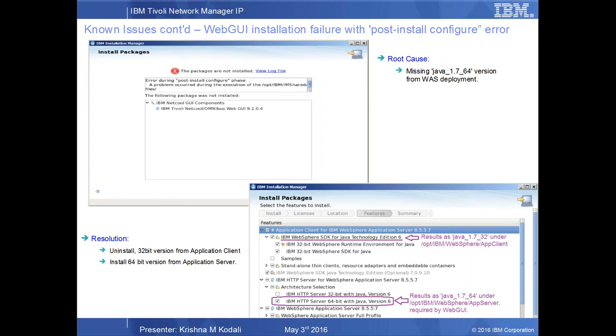if you don't pay attention to the actual JRE being laid down, it only lays down 32-bit JRE. It doesn't lay down the 64-bit. The Web GUI in the post-install configure is especially looking for the 64-bit. So I had to uninstall and then select the 64-bit version coming from server edition. And then if you lay down the Web GUI at that point, the installation goes fine.